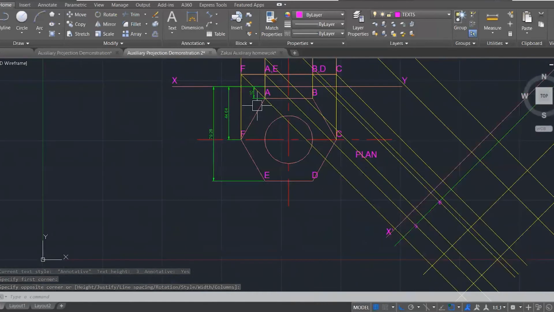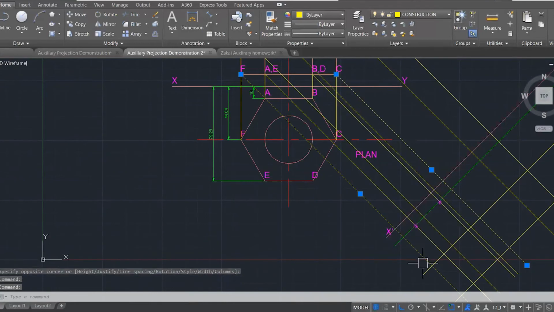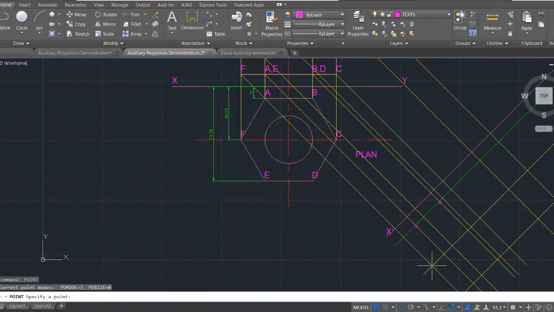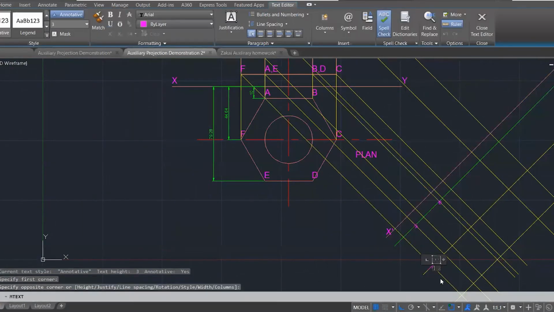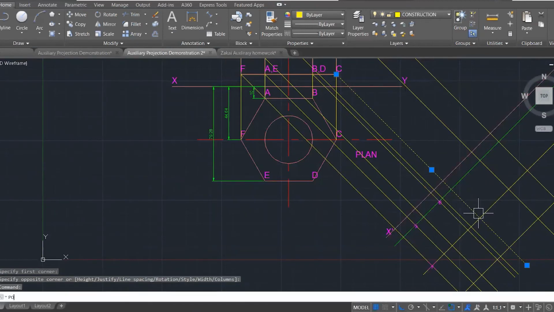Now let us look for F and C. F and C are over here. So I got a point here. That's going to be my point F. Let me just put that there as point F. And this is my point C.